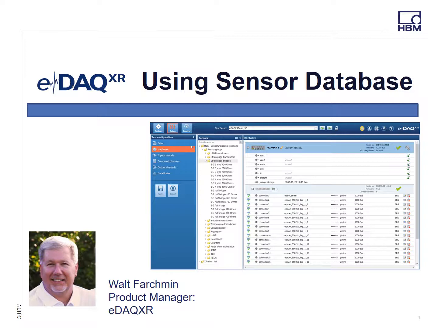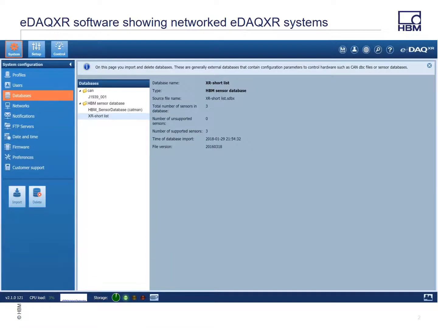In this short presentation, I'd like to show how to set up channels using sensor databases in the browser interface for the eDAQXR. Okay, so today I'm not going to show you how to create a new sensor database. We'll cover that in another presentation. What I want to show is how to import a sensor database and how to define your channels using that sensor database.